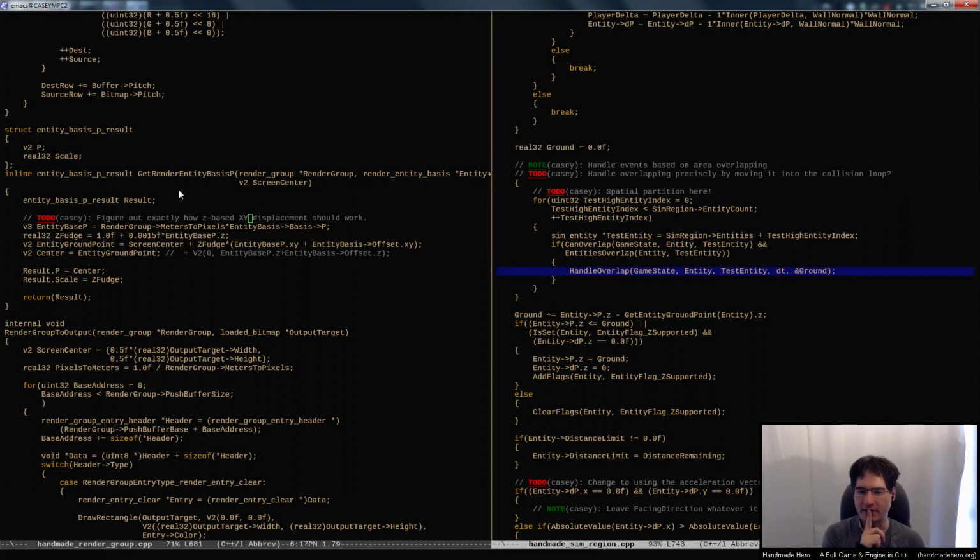Let's think about this for a second, because it's kind of an interesting thing. Ground plus equals entity P.Z minus ground entity point. So that's wherever that ground is. Yeah. Is set entity Z supported less than or equal to ground. It's going to set them back to where the ground is.